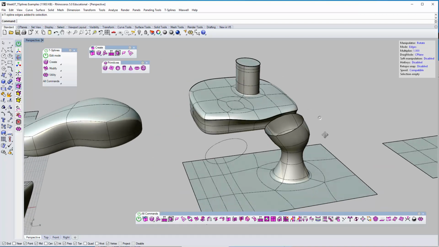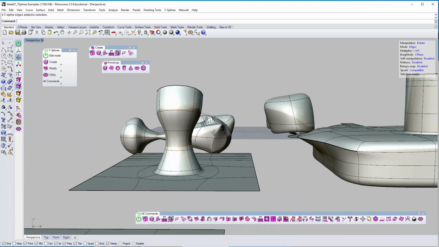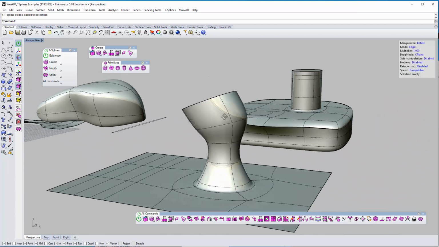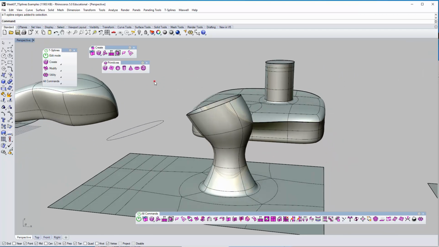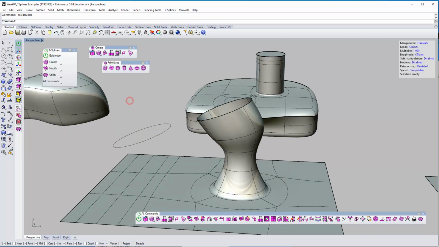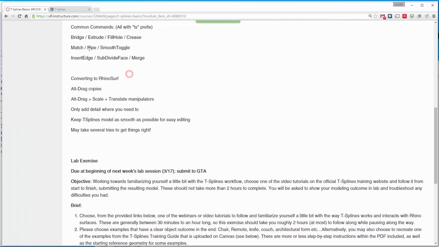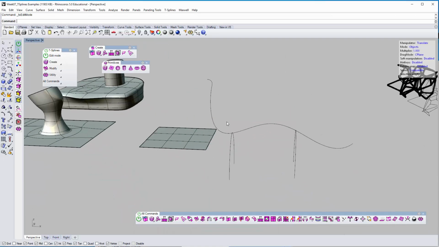So that would be, I don't know, a weird goblet head, or you could make a chess piece. But you see how that works. So match is good for trying to match to very specific profiles, right? Pipe. So pipe is actually one of my fun commands. I like it a lot.